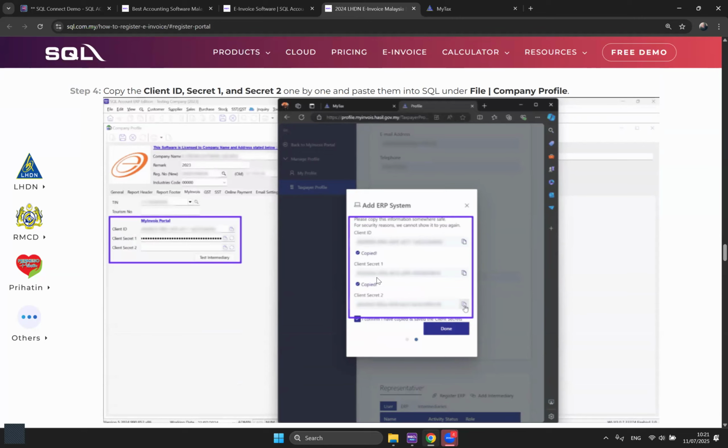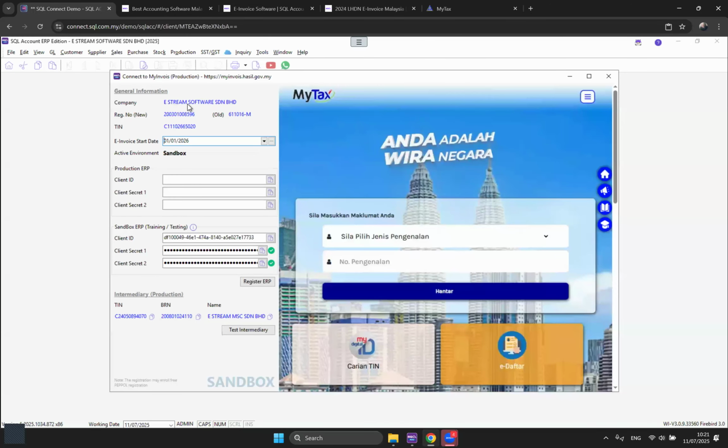Okay, so you have to use this information and then paste it into the SQL. For example, the client ID: you click the copy icon here, and then you go to the company profile page from just now. See whether you registered under MyTax or the pre-production. If you are registered under MyTax, you have to paste the information under the production ERP, the client ID here.